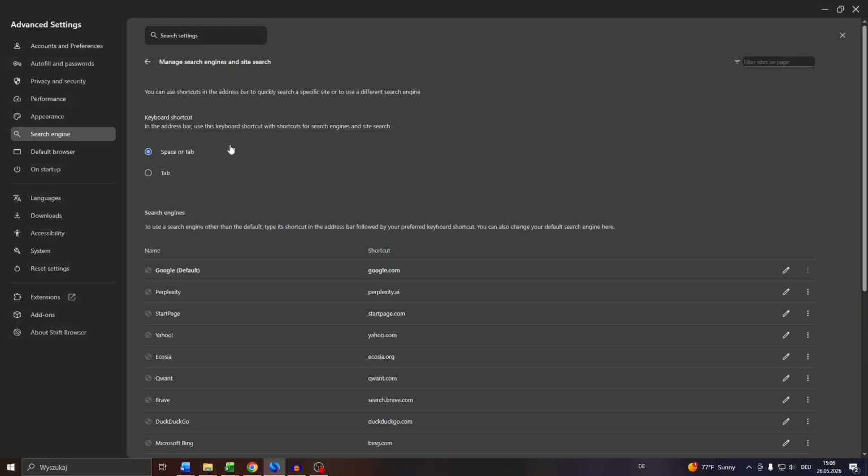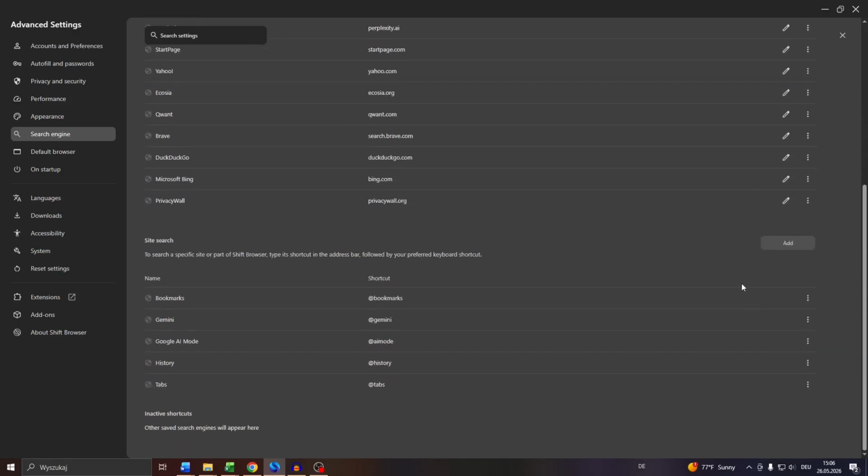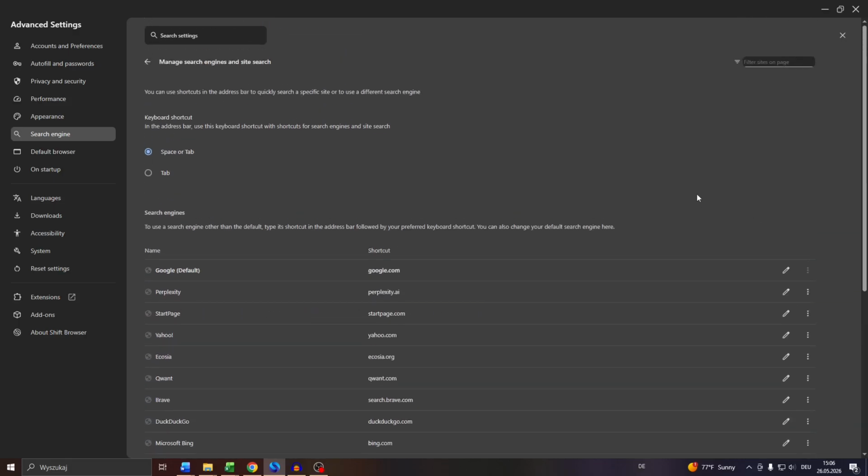Or you go to this option, Manage Search Engines, and then you may, for example, remove any of these, or you may add a new one, for example, and customize these by clicking into that pencil button.